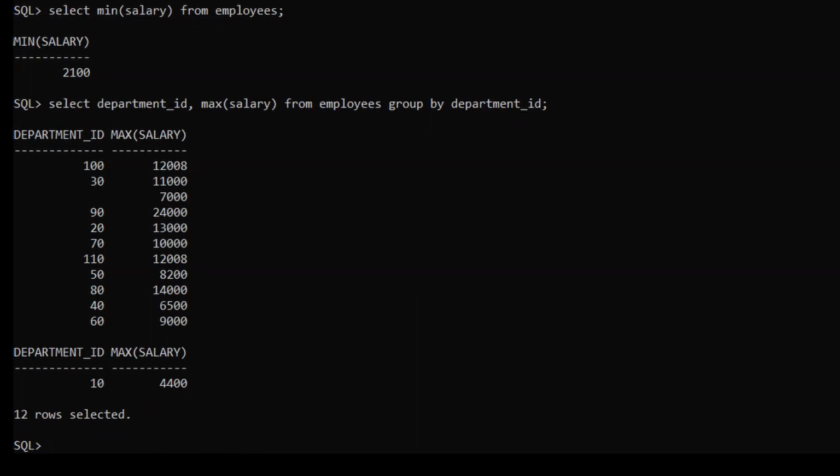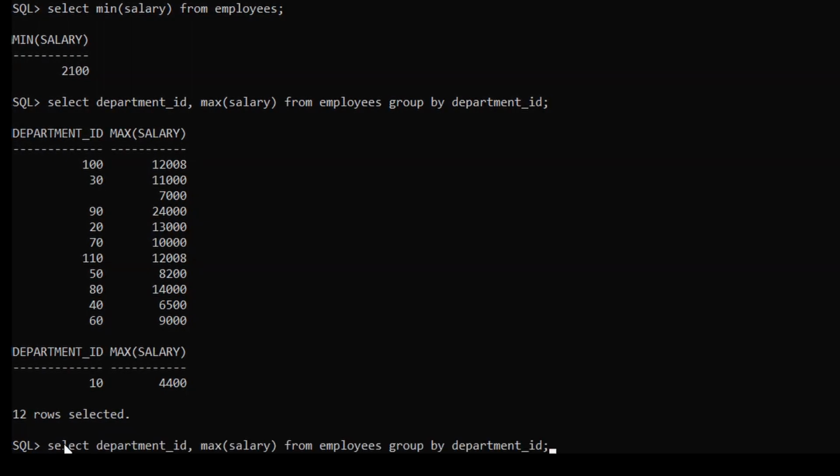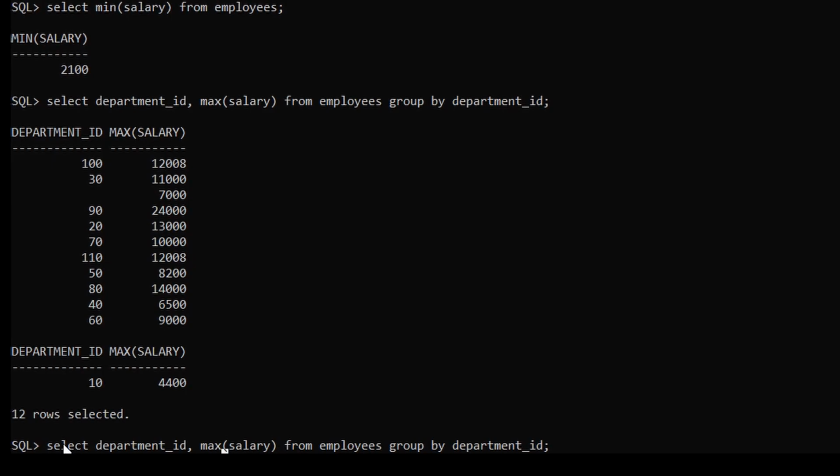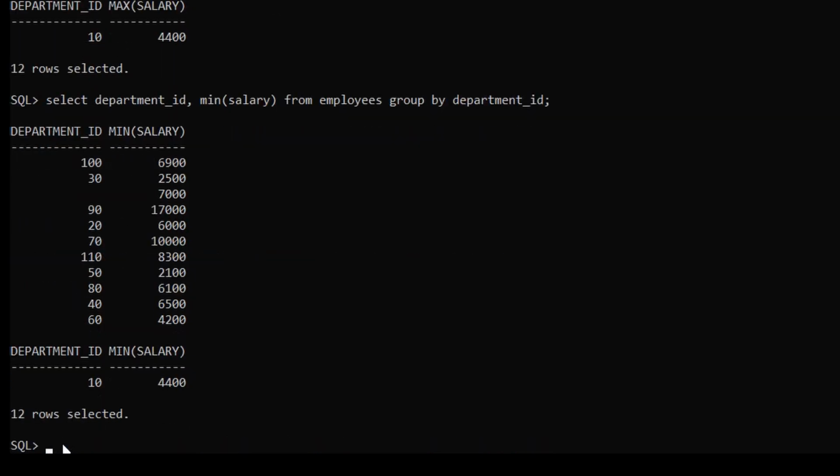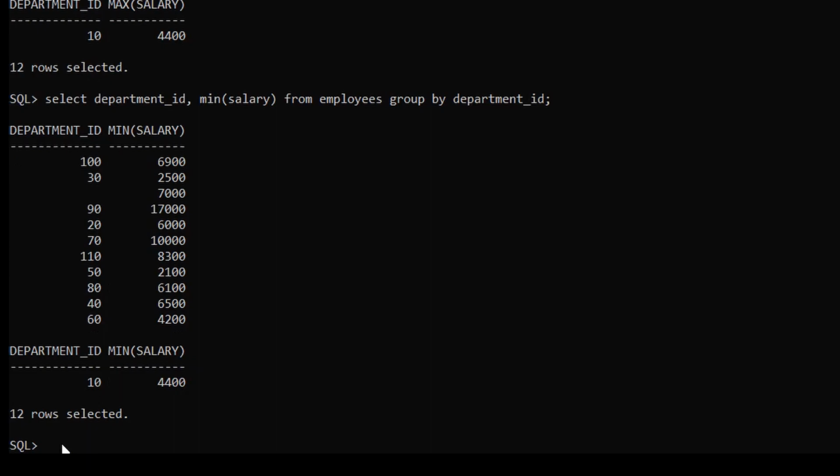Similarly, we can get the minimum salary for each department. We just have to copy the whole query, and instead of max, replace max with the min function. Min, after hitting enter. So here you can get the minimum salary for each department ID.